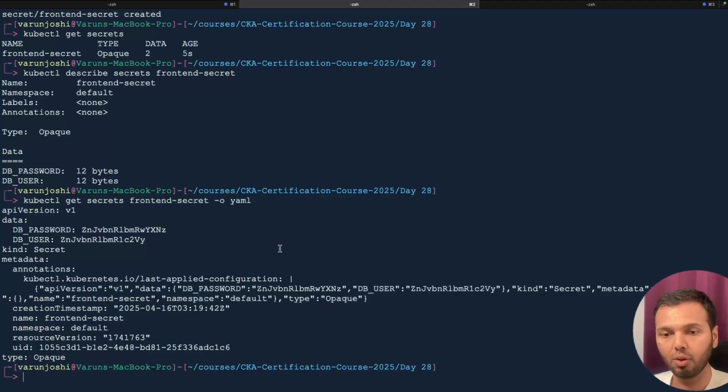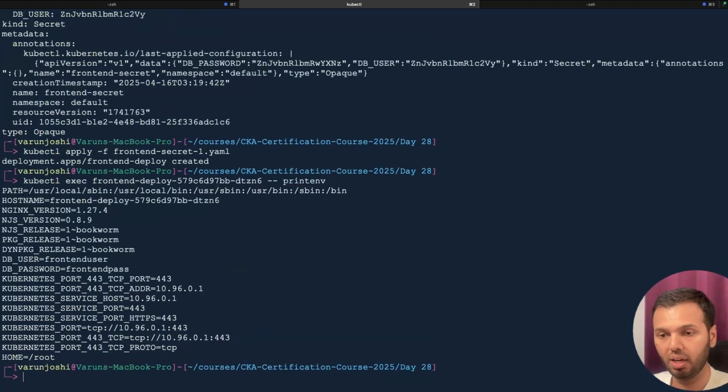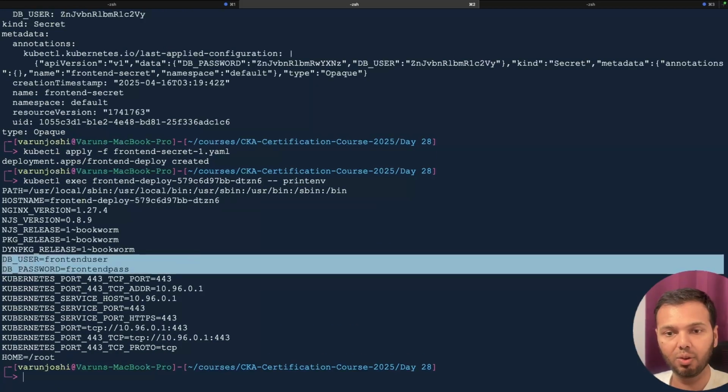Okay, and then we'll go here, and now I will run kubectl apply -f frontend-secret-1.yaml. I'll apply this, and if I now run kubectl exec frontend and print the environment variables, you see here FRONTEND_USER, and there is FRONTEND_PASS. I want you to note one important thing.